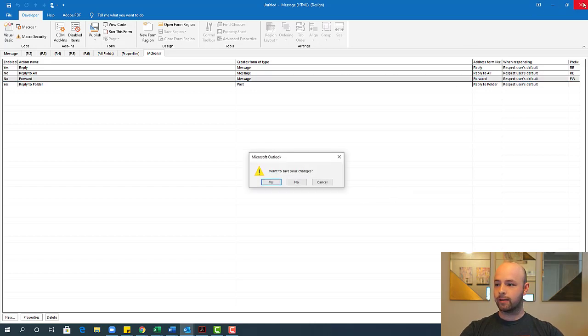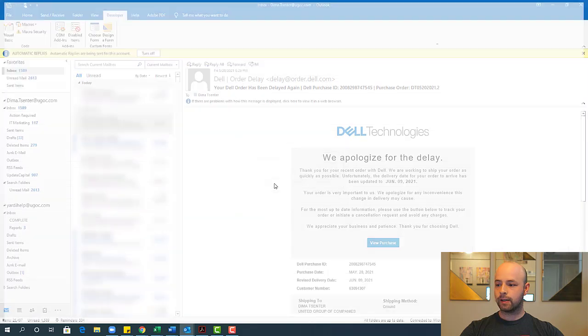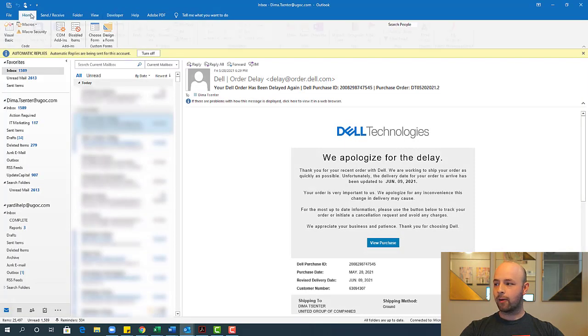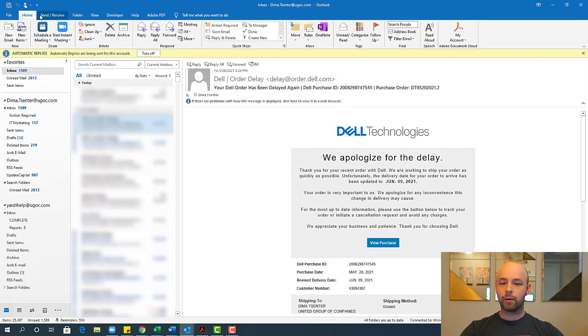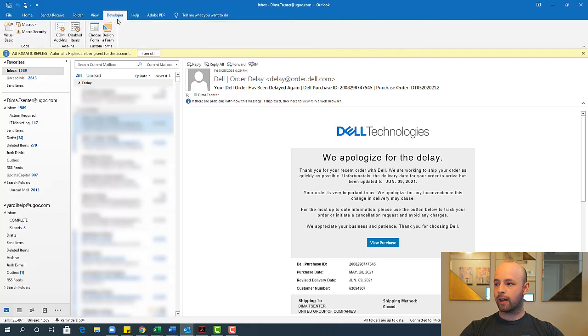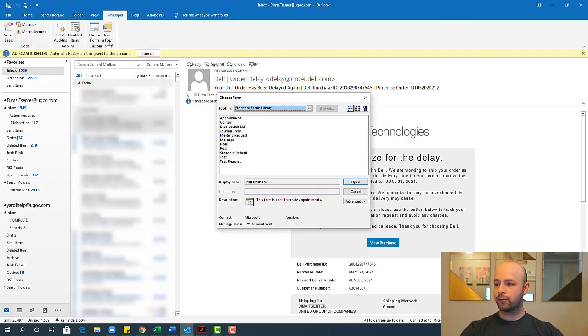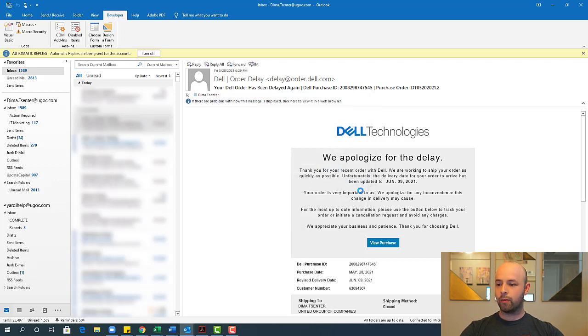I can X out of this. I'll save my changes. And now when I'm ready to compose an email, if it's a corporate-wide or company-wide email, if I want to turn off forwarding or reply alls, I'll go ahead and hit Developer, choose Form. Again, I'll go back down to my personal forms library. And here I have my no reply, no forward template. So I'll click that, I'll click Open.